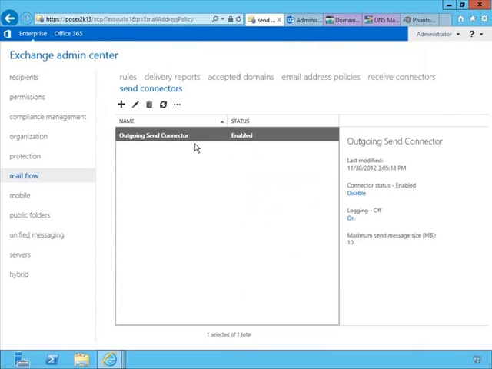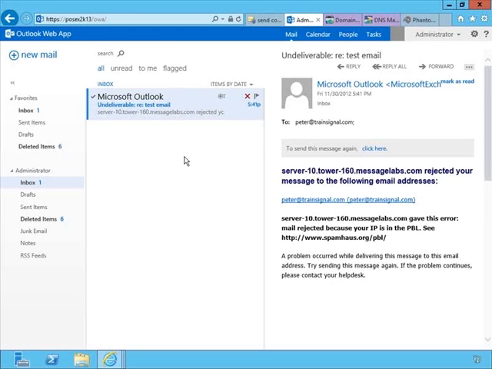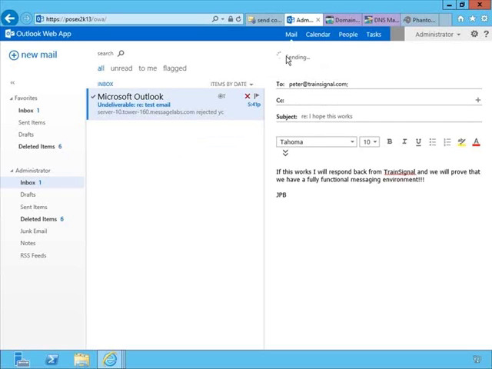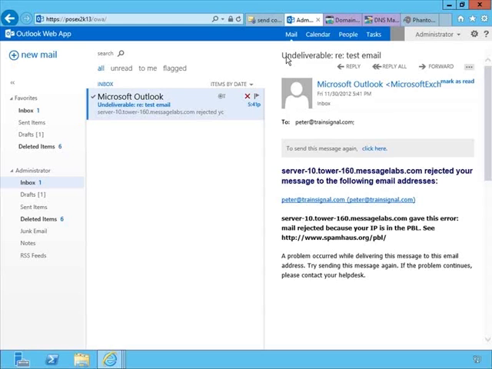Alright, so now we've made the changes to our send connector. We also confirmed the configuration on our external DNS. Mail should be able to flow back our way. And we made sure that the receive connectors are all set. So now we go back to the administrator's account. Let's send an email again to Peter at TrainSignal. We click Send. And we might as well delete this because this email doesn't work for us anymore anyway.